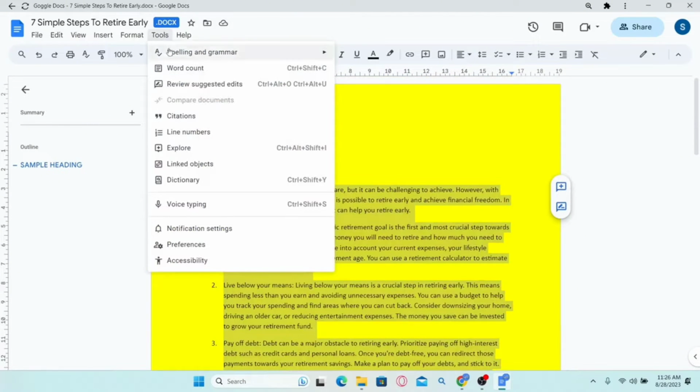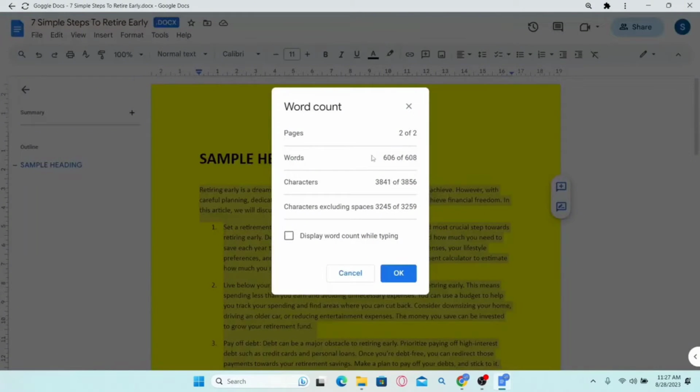After selecting your desired article for the word count, you can simply click on the Tools menu and then you will find word count. You can also use the shortcut from your keyboard by entering Ctrl-Shift and C. Once you click on this, you will be shown the total words. As you can see, the two words in the headings have not been included in the word count.